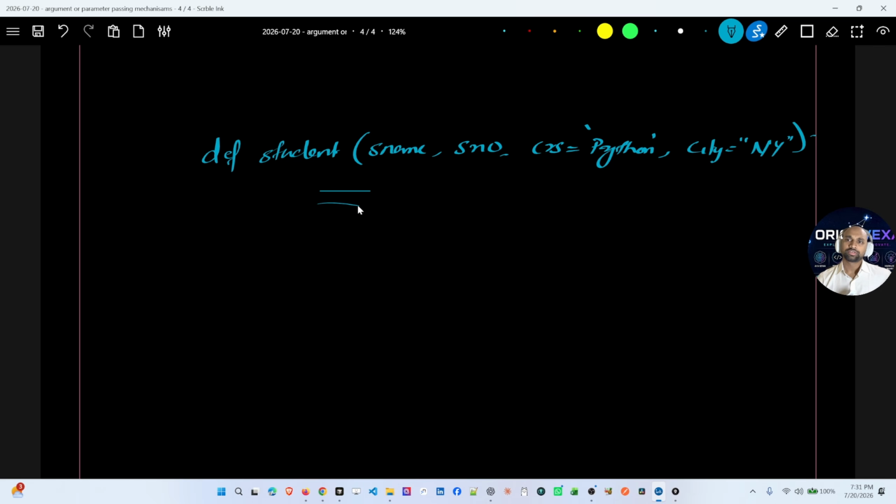In that case, if you call student one equal to student of John, ID number is 1, I'm passing only this much information. Then internally, as we have default parameters here, along with this information, once we print the output, we are going to get the course and city by default along with that function call. That is called the default argument.